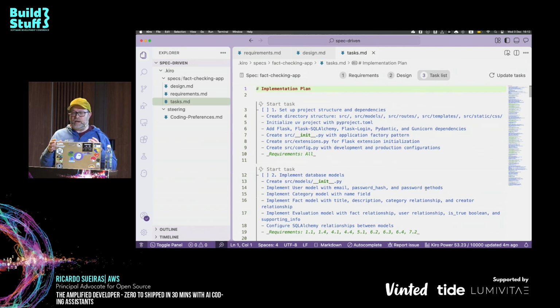Kiro is the first IDE tool that has this built in, but there are other ways you can use this if you're using other AI coding tools. SpecKit is, I think, something that GitHub Copilot uses. Claude have got their own as well. Tesla have got a bunch of stuff in this space. So there are emerging frameworks now for doing spec-driven development. Let me just close this.